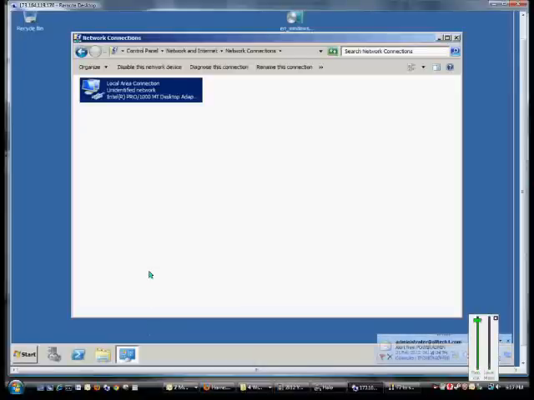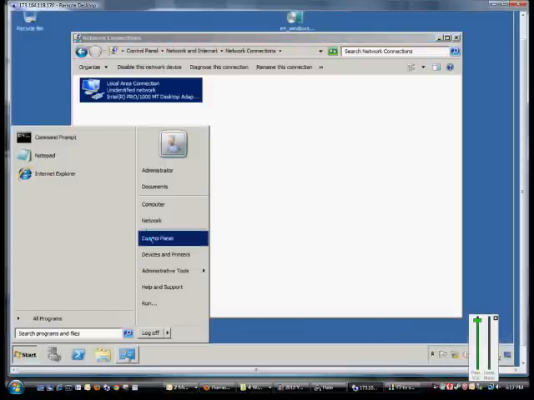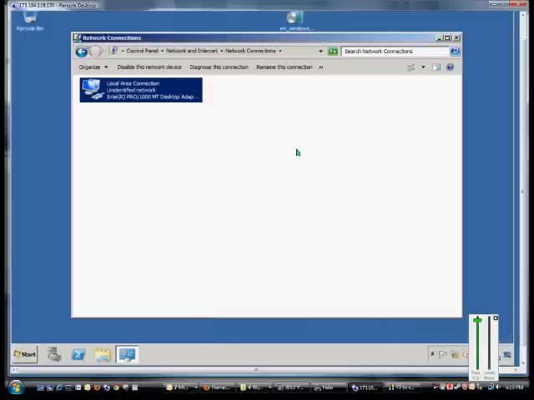We're in a Windows 2008 server. I'm going to show you how to go in and change the DNS settings. Just go ahead and open up the network connections by right-clicking on Network and choosing Properties.